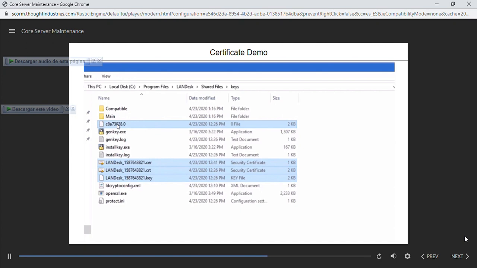Now the file names will be different, so we'll be able to bring all 4 files into this area, and we're also going to want to put a copy of the .0 file over in the LD logon share. When we've done that, we're going to have 2 .0 files in the LD logon share, 2 .0 files here in the keys folder, 2 CER files, 2 CRT files, and 2 .key files. So then the question is, what do we do with the new files that were created when we rebuilt the core server?